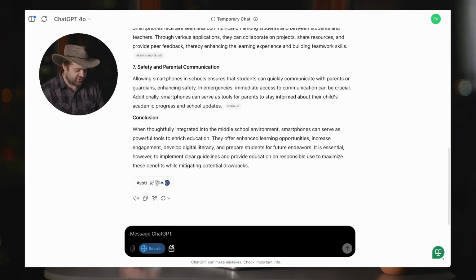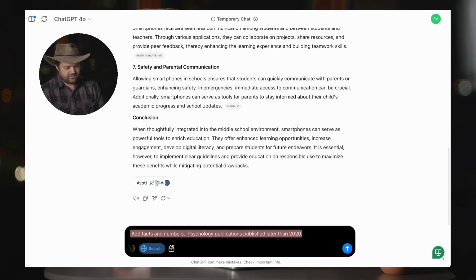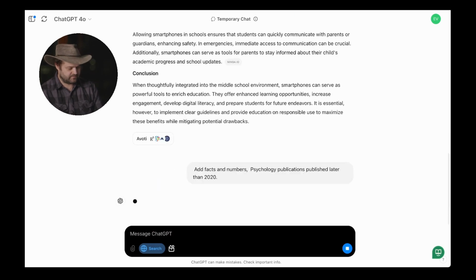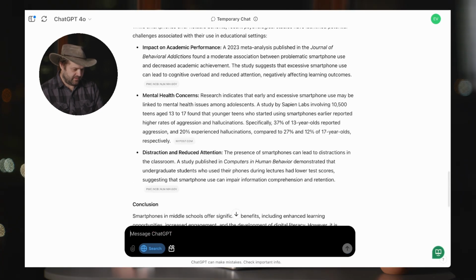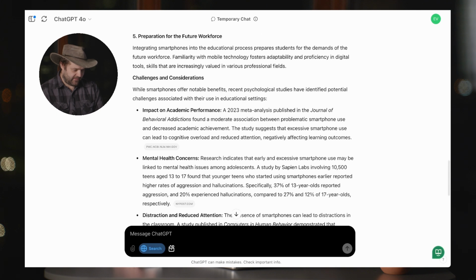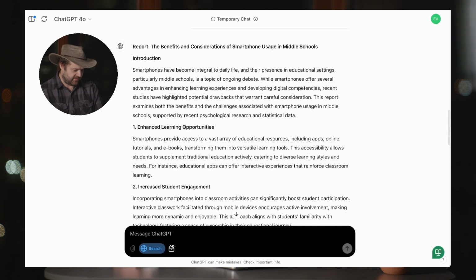Let's ask ChatGPT to add the facts and numbers and psychology reports published later than 2020. Okay, so we're getting somewhere. We are finally getting first number and first results, but still no control over it. I would give bad marking to this. No, there is nothing there.